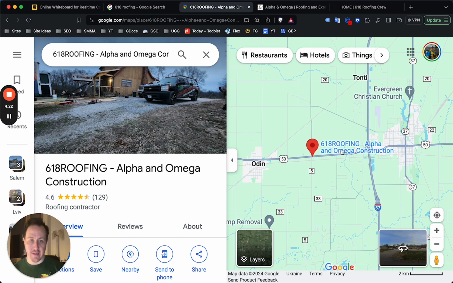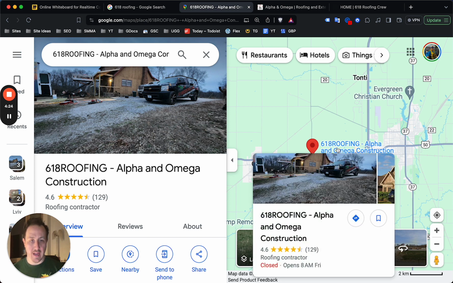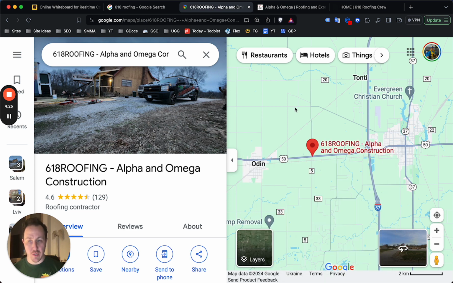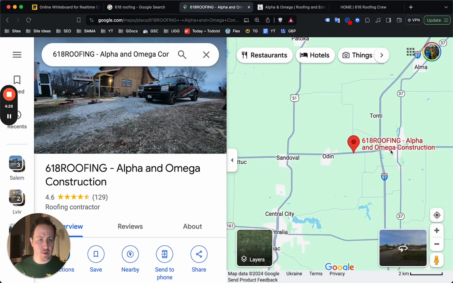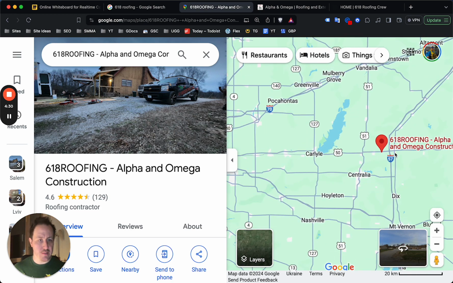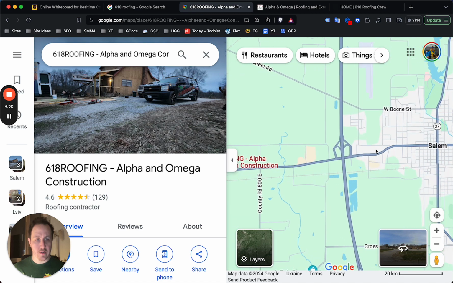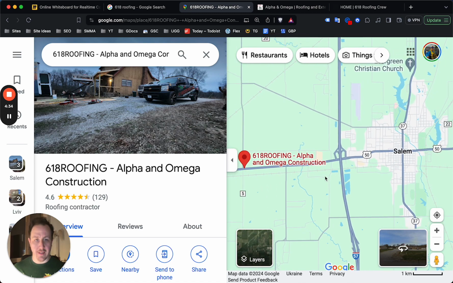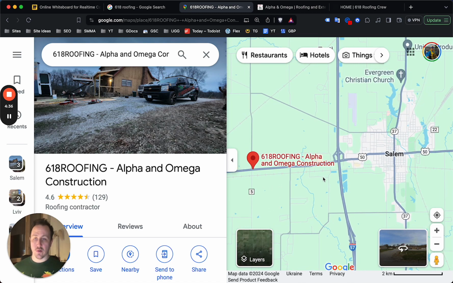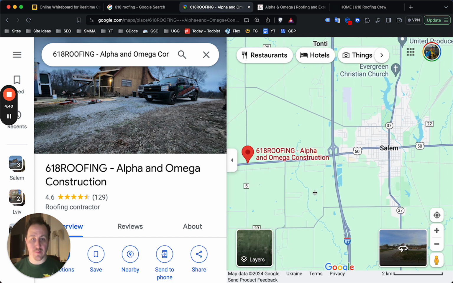I do think that having the actual pin is a much better strategy for a small location like Salem. I believe this is a very small city. It's not as important. But if you live in a really big city like Phoenix or Houston, you are going to get people closer to your physical location being shown in your Google business profile more.